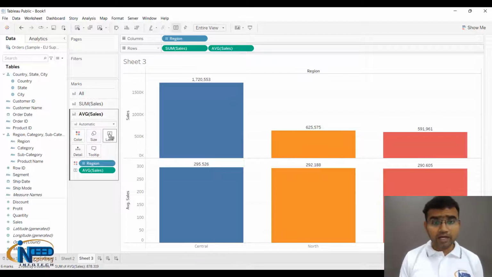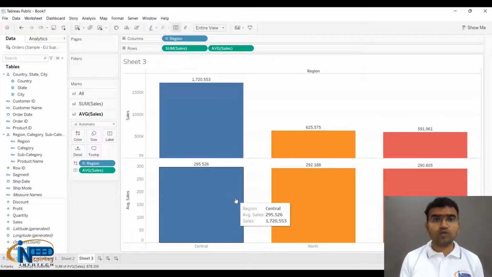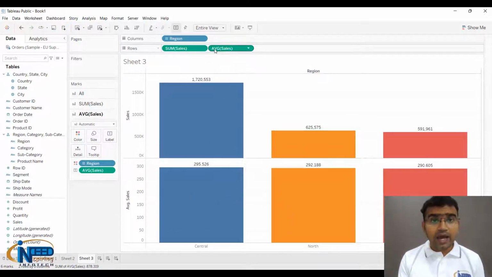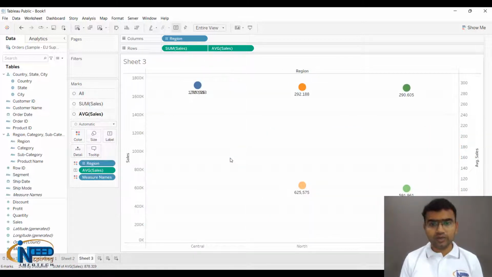Now understand that I want these two data to be represented on the same axis, so that the single axis can become dual axis. What you can do is, under average sales in the row section, click on the drop down and you will see one option as dual axis. So click on this dual axis and you will be able to see that both of the values lie on the same axis.